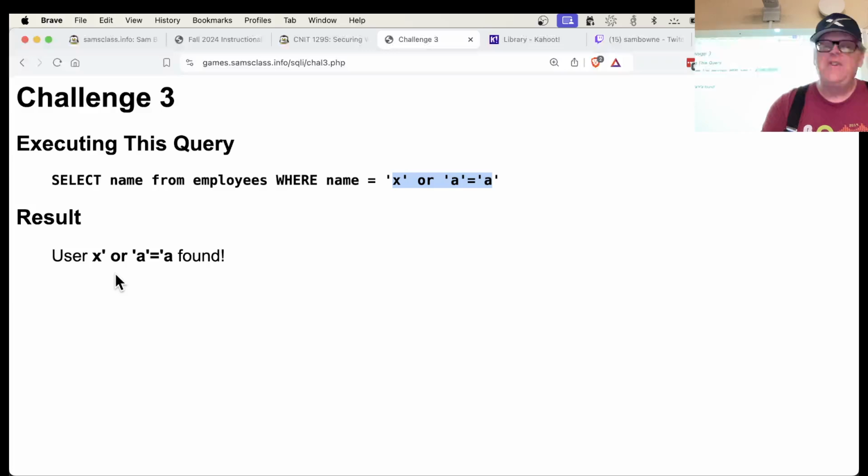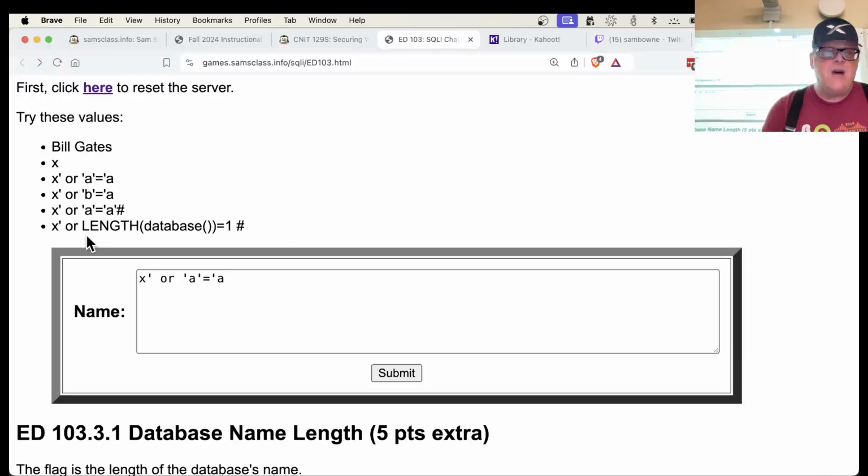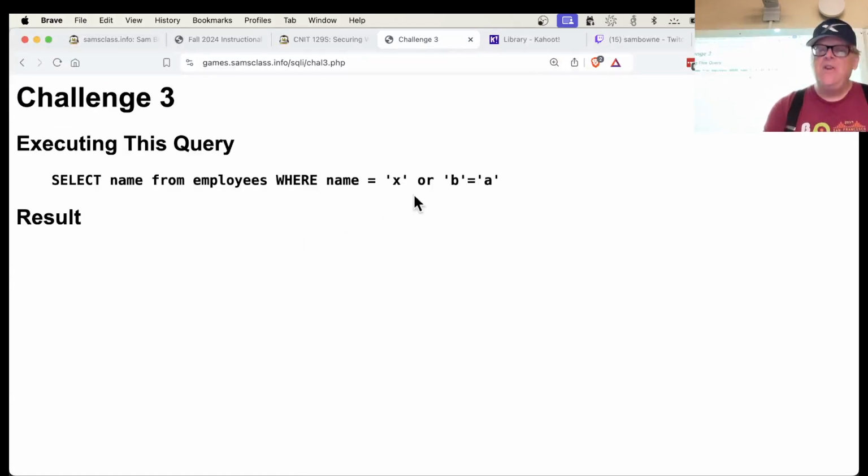So at first, this seems useless, but it's not, because you can do this. You can do or B equals A. And now you'll get no answer. So what you can do is you can put any condition here that is either true or false, and you can tell if it's true or false. If it's true, you'll get a result. If it's false, you won't get a result.